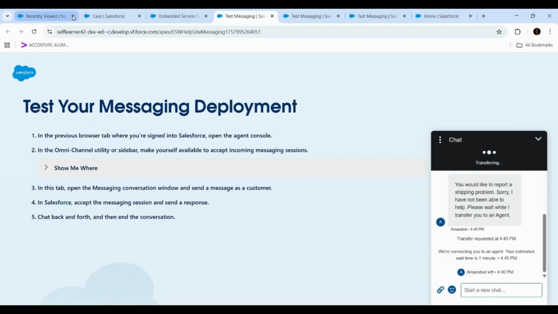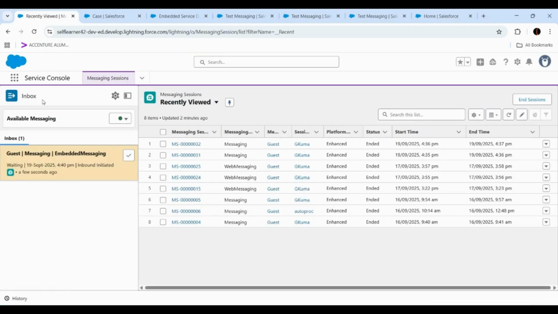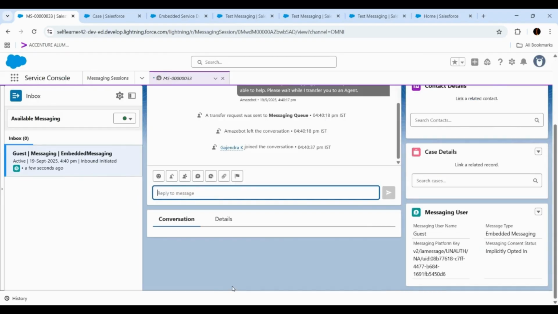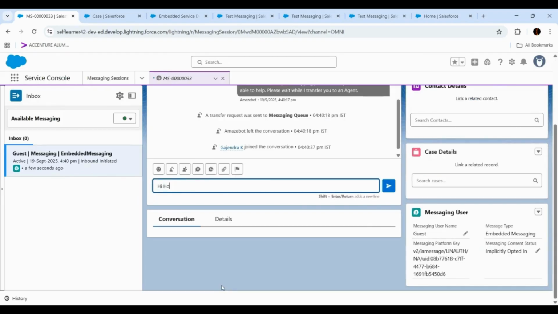Now we will come to our service console. We will find that there is a message initiated inbound. We'll accept it by selecting this checkbox. It will open a conversation with a customer. Then you simply put it in there.